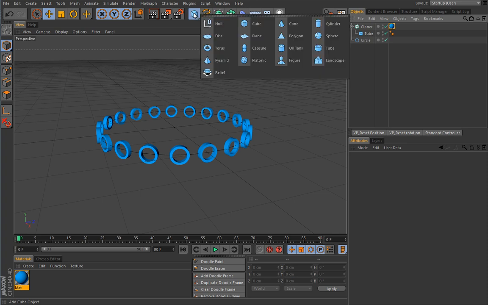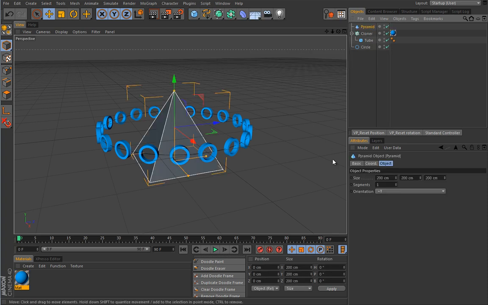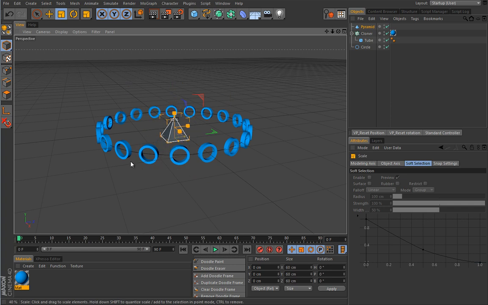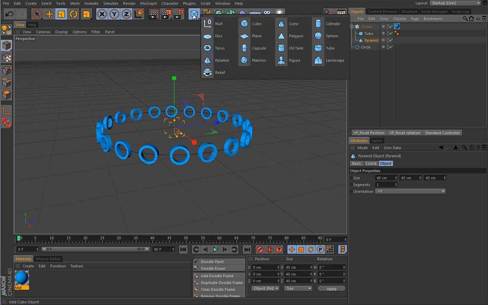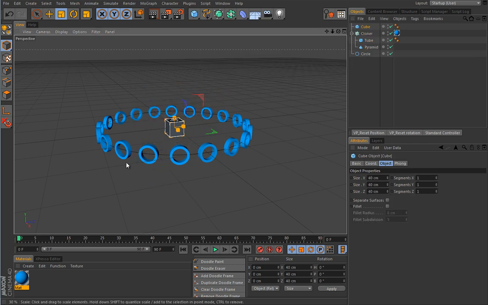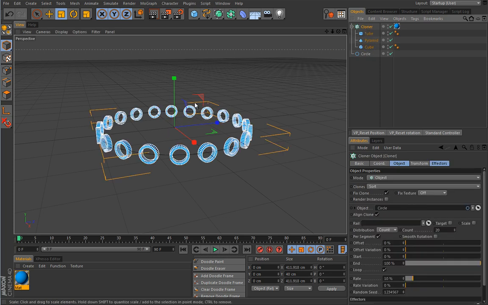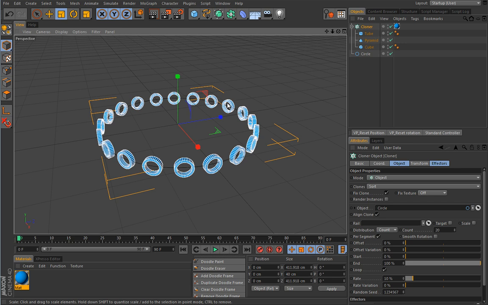So let's say a pyramid, and I'll scale that guy also down to say 20% of original size, and let's go with one more. Let's create maybe, let's go with the cube, and I will scale that guy also. So now we have 3 objects under the cloner, but only the first one is shown. So to effectively use this sort mode, you have to load the effector for it.